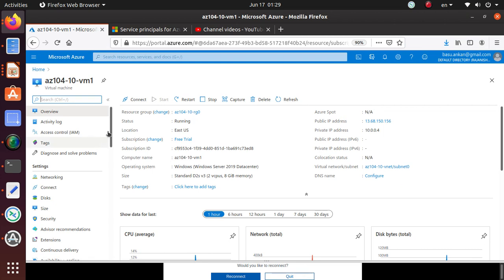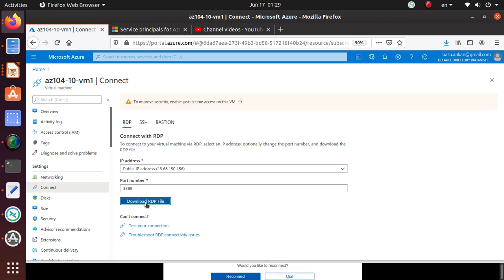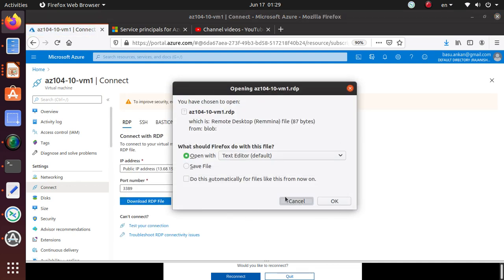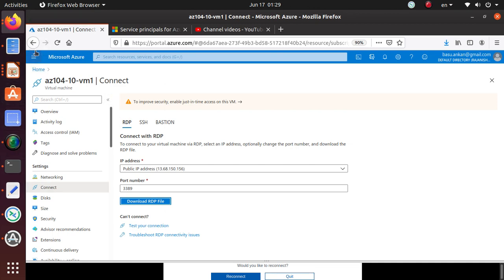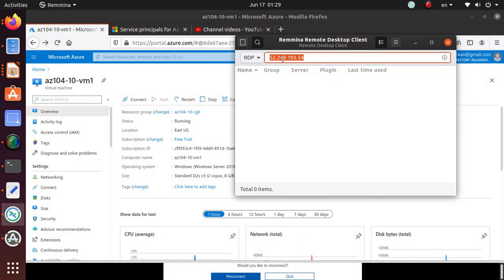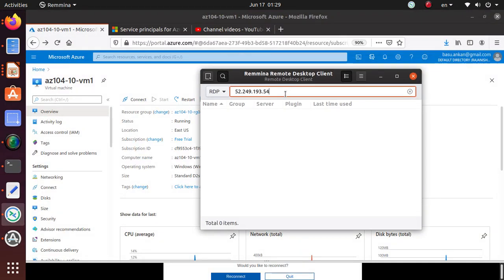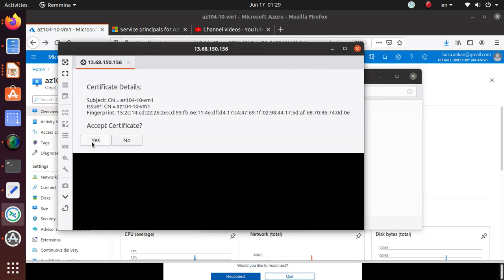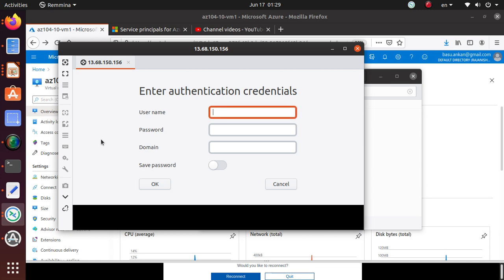So what they're saying is, you click on connect, then RDP, and you get the file, you download the file and open it if you're using Windows. Now I'm not using Windows, so I'm gonna use a slightly different method. I'm just gonna copy this public IP address, and I typically use a tool, I guess this is the tool, Remmina, remote desktop client. And I'm just gonna provide the public IP address of my machine and hit enter. So it's gonna try to connect and it's asking me for a certificate. I say yeah, accept the certificate.